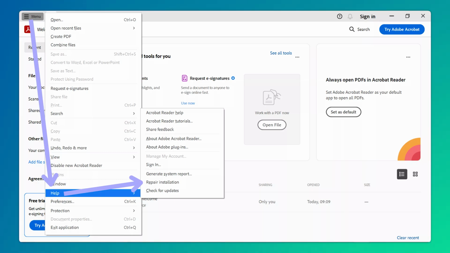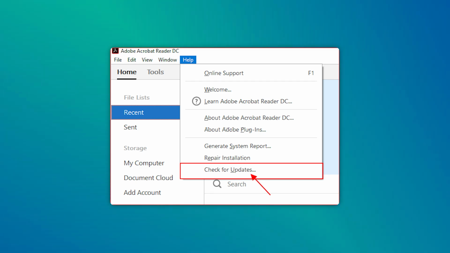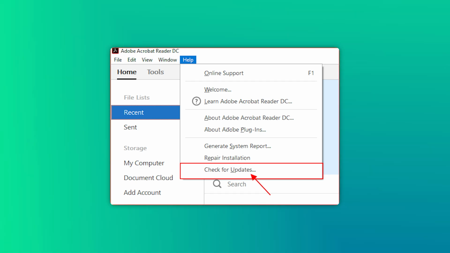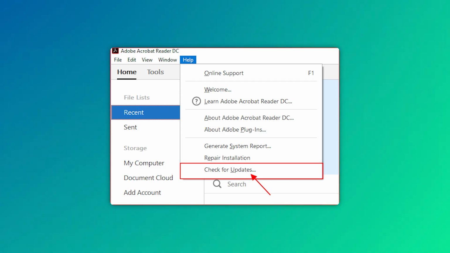Another common fix is to update Adobe Acrobat. Go to the Help menu again and click on Check for Updates. If there is a newer version available, download and install it. Updates often fix bugs and improve performance.